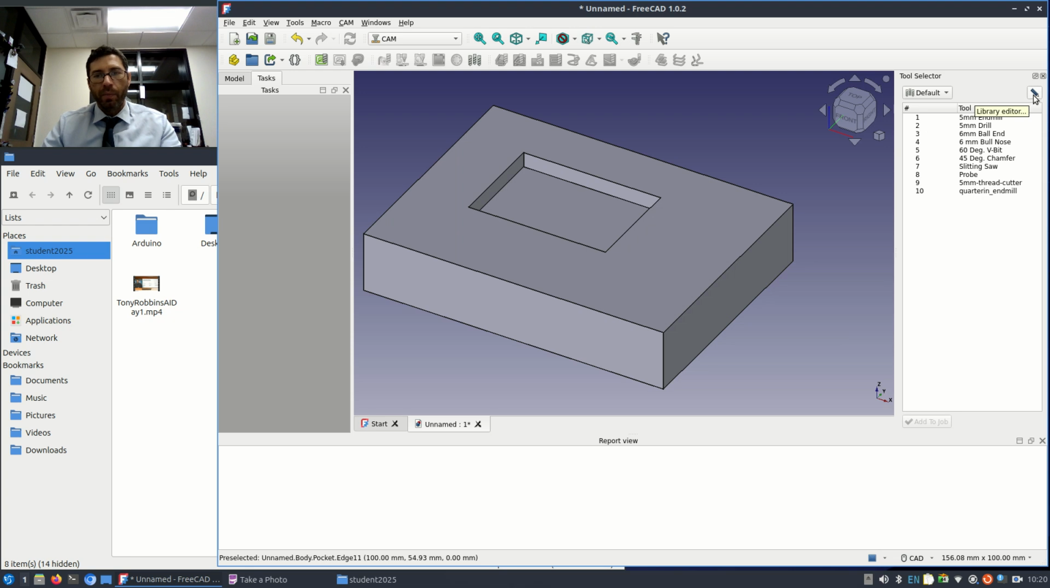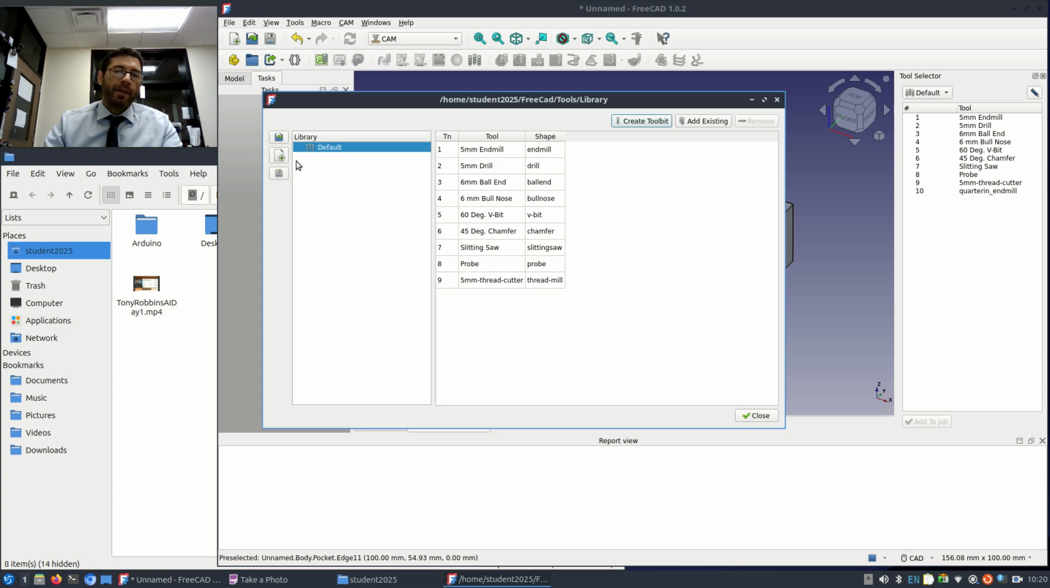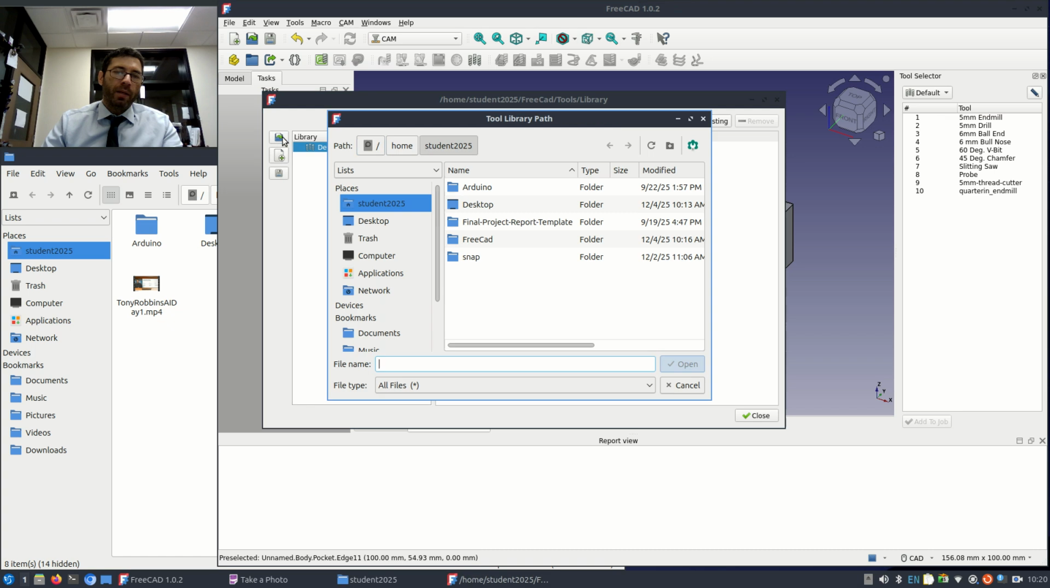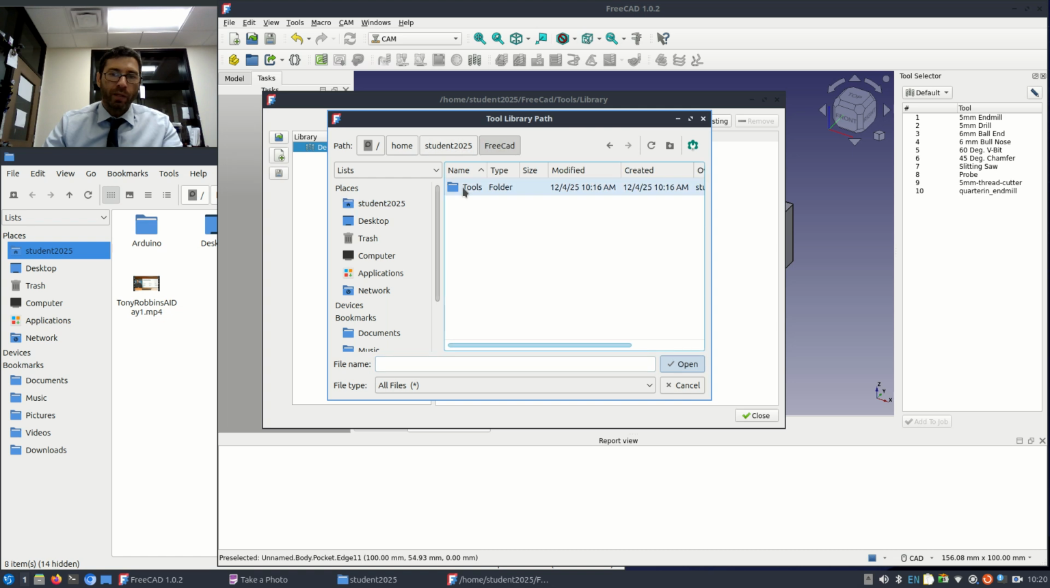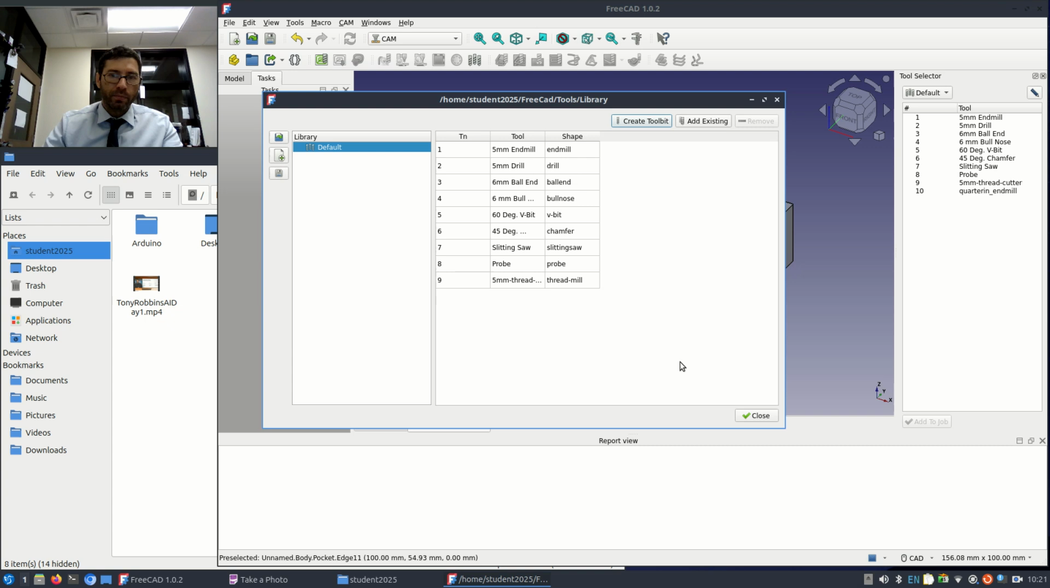So you can come and click on the editor. Actually, everybody's gonna click on the editor, but you can come and click on the path, and then you can find the path. Here it says what's the tool library path. My tool library path is inside of FreeCAD, inside of tools, and I just select. I don't double click, I just select, and I do open. So if yours wasn't showing, now it should show.